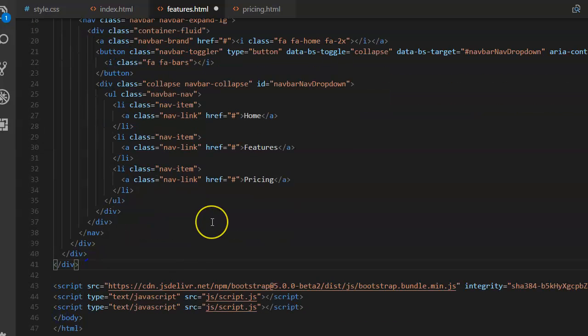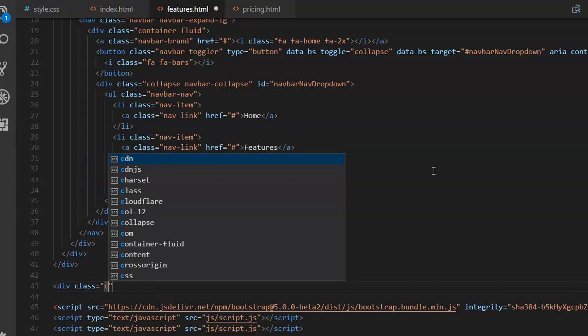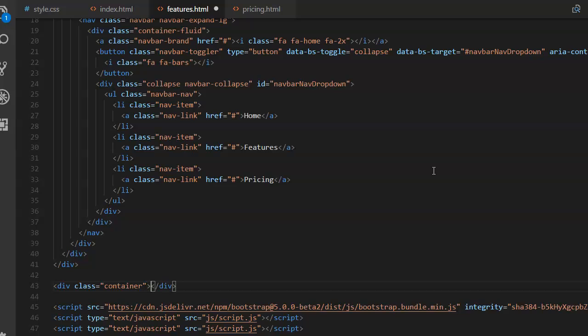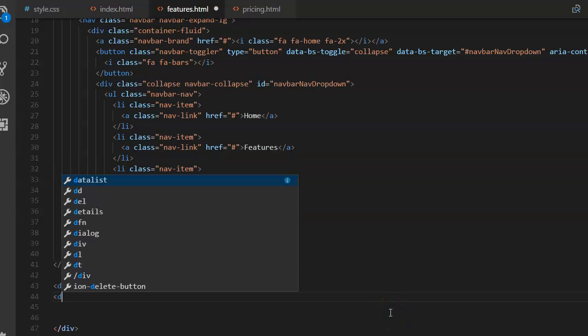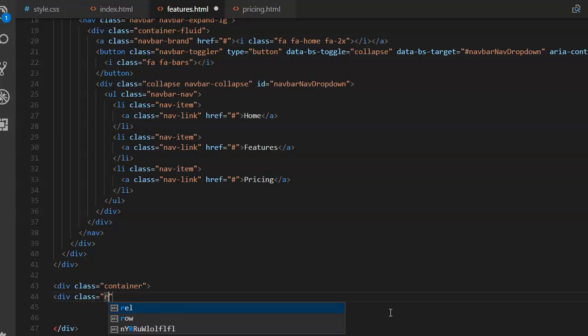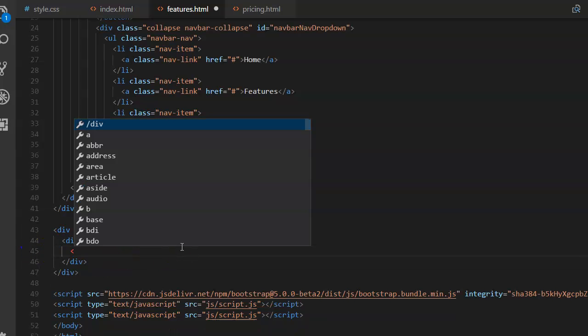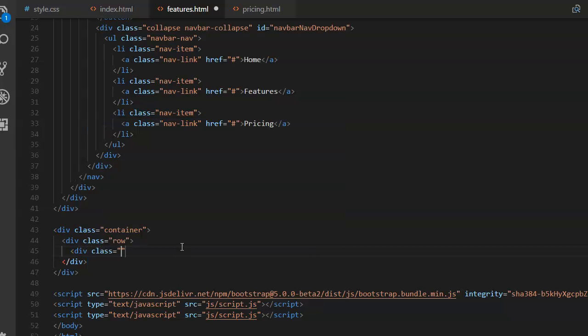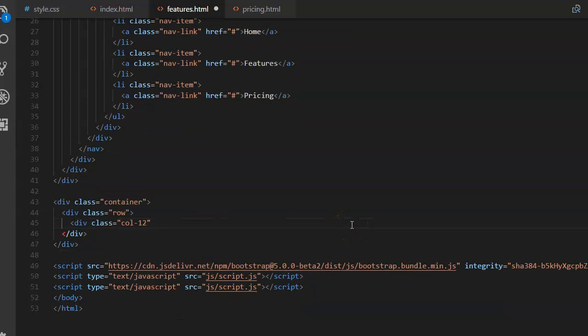Now what I'm going to do after that is a new container. So div class container, because I'm going to do it like before, where we had different containers for each. And then in here, I would put the actual content. So for instance, we'll do a div class row, enter, enter, and I'm just going to tab that in. And then inside of that will be a div class col-, and we'll just do 12. It's fine. So that'll be the full 12.